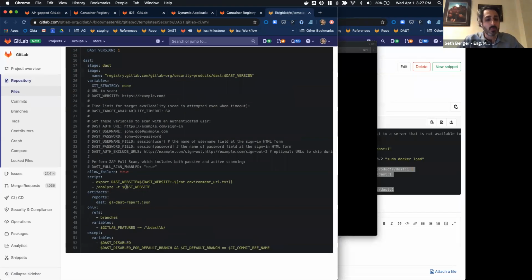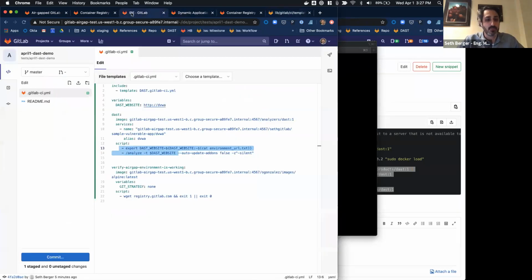So what we're doing is we're overriding the script here. And so if we look at these side by side, what we're doing is here we're just exporting the website from either the environment variable or a file, and then we're running analyze -t on the website. For the air gap version, we're going to do the exact same thing. So we're exporting the website right here. We're running analyze -t on the website. And then there's this little bit of code which is necessary to make this run in an air-gapped environment.